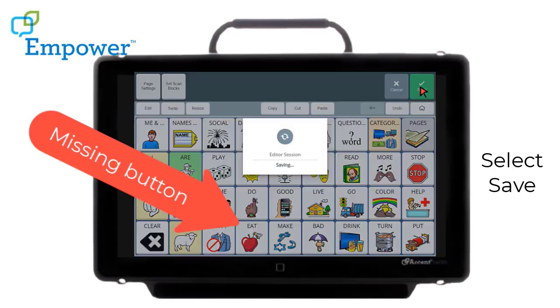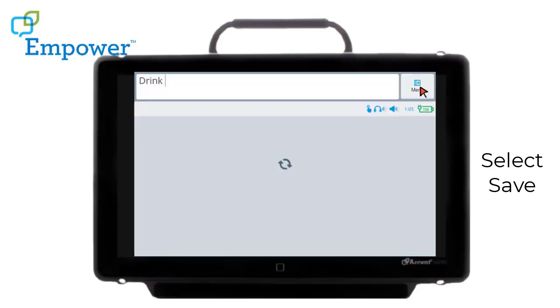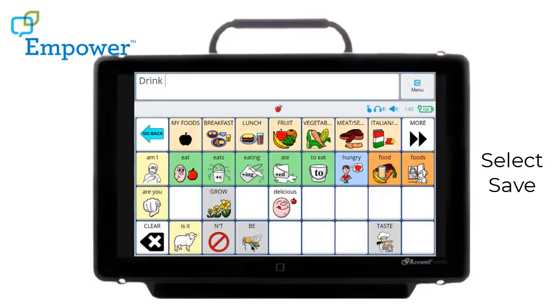Now I save it, and my original core button is back, so when I select the Apple, I can link to my other pages.